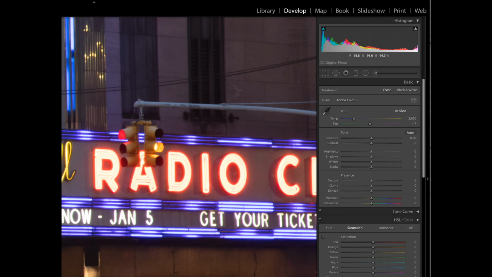But in the get your tickets part, that's blown out. That's all white. I'm not going to get anything back out of that. If I was in Lightroom, I could move my cursor over and show you how those numbers would be 100, 100, 100. There's nothing there. I'm not going to get any detail back.